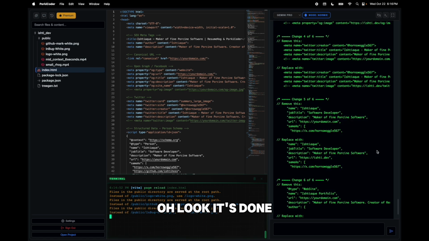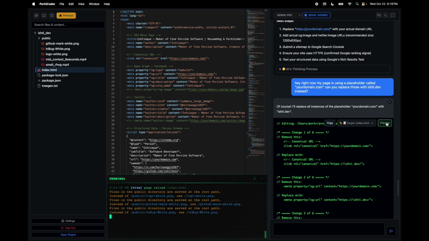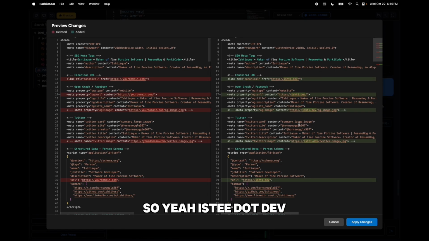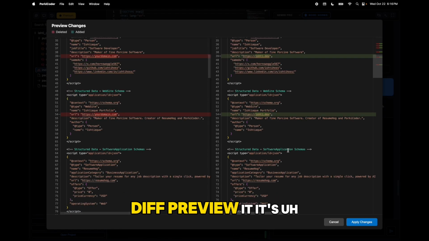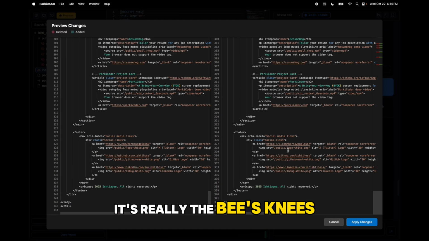Sorry, I'm just trying to keep you. Oh, look, it's done. All right, so index.html. So yeah, ht.dev, it's doing all the replacement. Man, I love this diff preview. It's really the bee's knees.